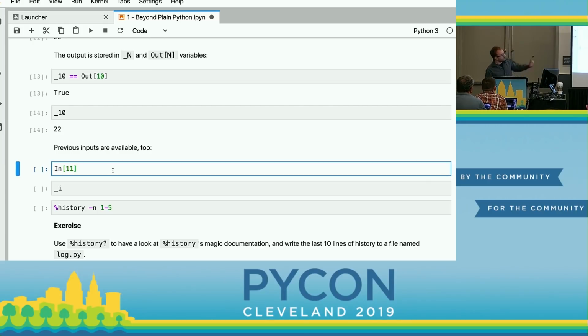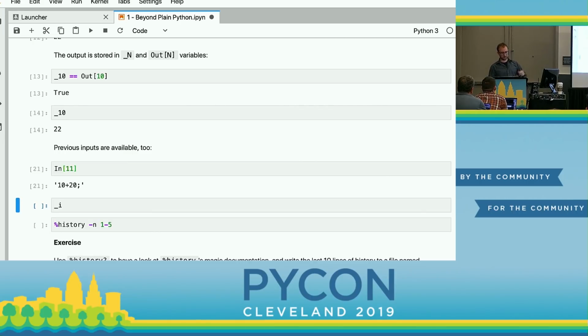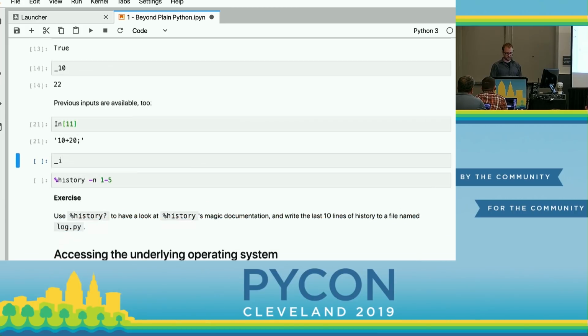If you want to access what you've written before, you can also do that with In instead of Out. So you saw that on input 11, I had 10 plus 20 that I suppressed the output of. You can also use things with underscore i, etc.